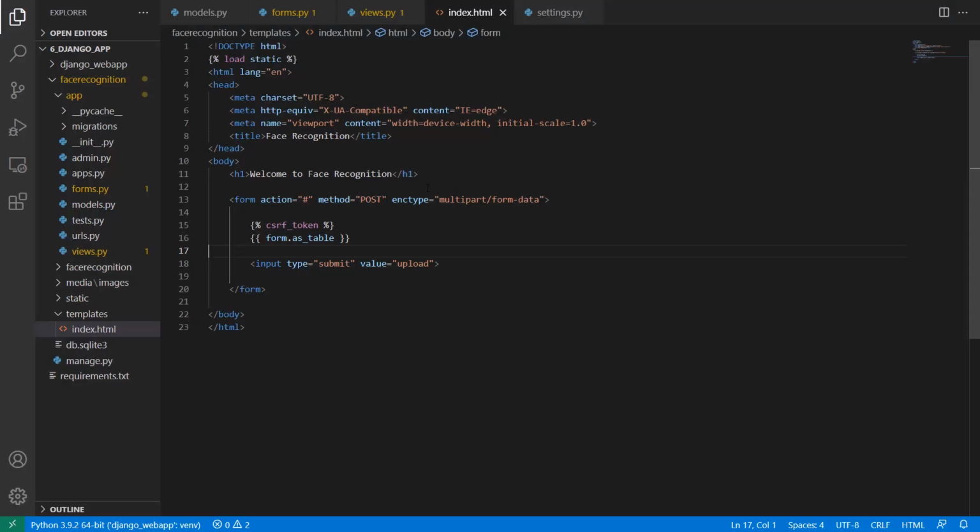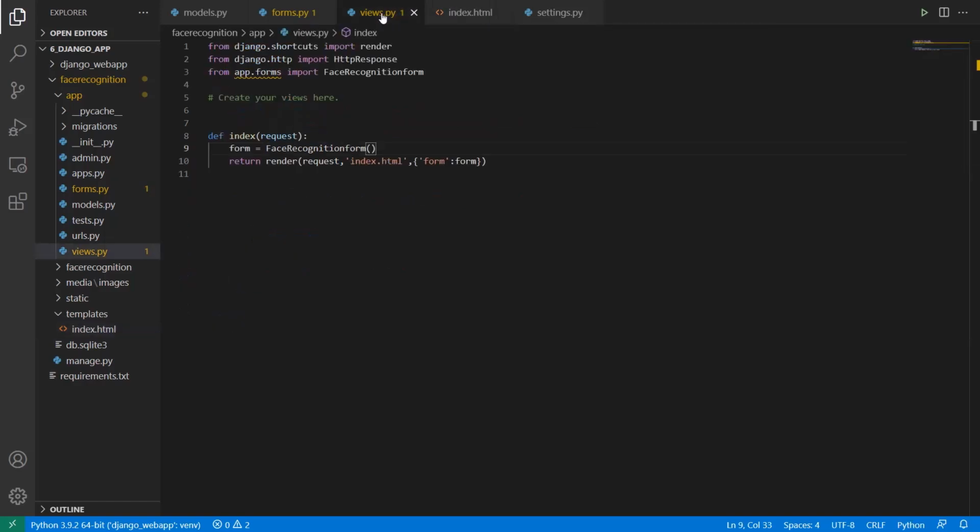Hey everyone, welcome back. In the previous lesson, we have seen how to create the forms and display them in our index.html. Now what you're going to do is that as soon as you hit a button, in the views.py we need to take that image and save that in our models.py. That is what we're going to do in this case. Let's go to views.py.